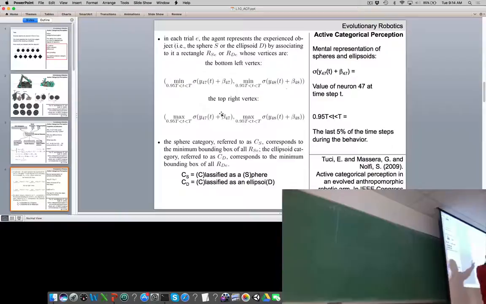What does this term represent? Let's work from the inside out. We just saw this term. What does it represent? It's the bias, and the sigma represents, Jack, you said it earlier, the activation function. So this term as a whole is representing the output of neuron 47. Now where there's a T next to it, what does the T probably represent? Time step, right? So it's the value of neuron 47 at the tth time step.